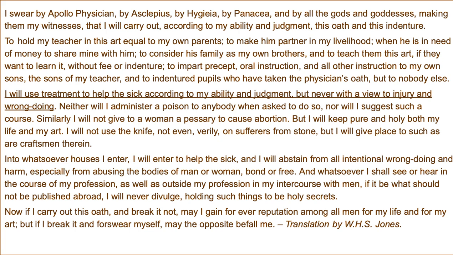Neither will I administer a poison to anybody when asked to do so. So that means physicians should not assist other people in suicide. Physician-assisted suicide is against the Hippocratic Oath. Nor will I suggest such a course. Similarly, I will not give to a woman a pessary to cause abortion. So it's against the Hippocratic Oath to give herbs to a woman that would cause her to miscarry a baby, because that's causing harm. But I will keep pure and holy both my life and my art.